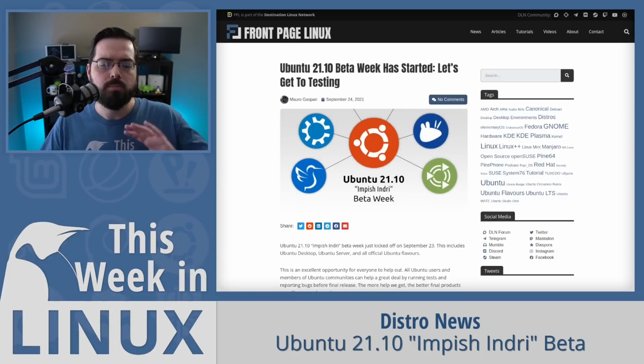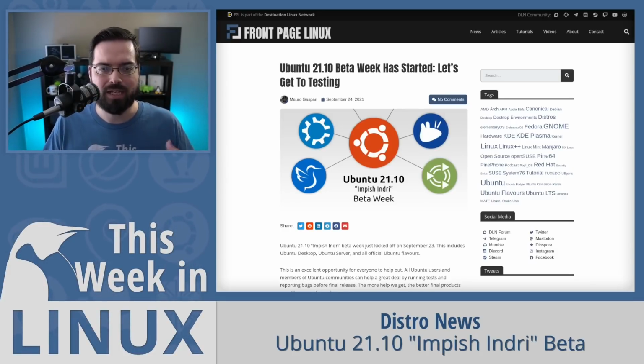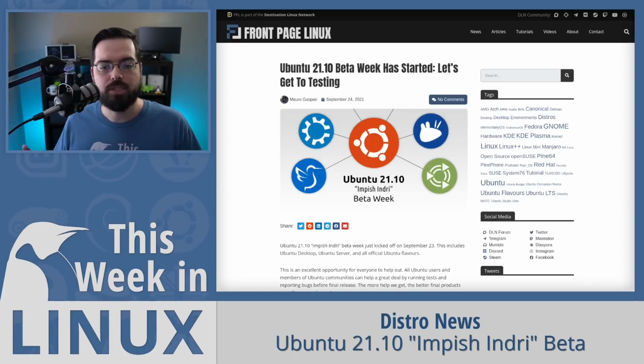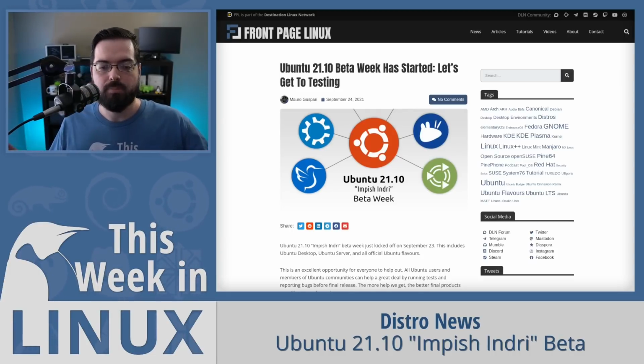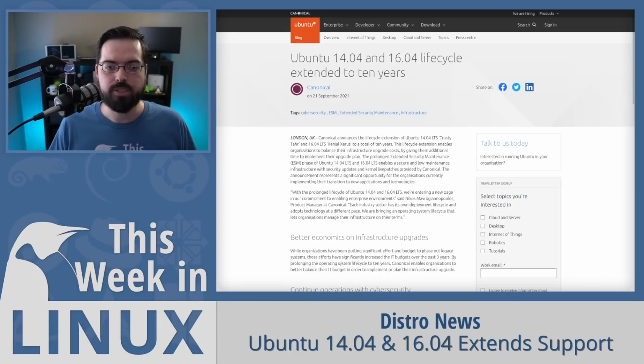We'll go into much more depth with what's new with the various flavors and Ubuntu itself when the final editions release next month. So if you'd like to learn more about this particular topic, I'll have links in the show notes below. Let's continue on with some more Ubuntu news because, well, how about this?